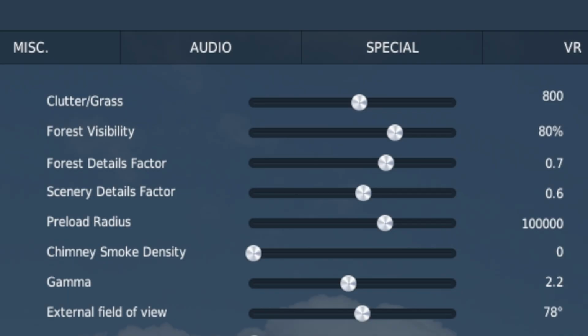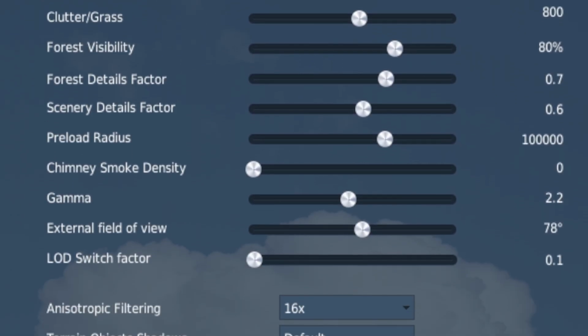Forest visibility, I have that set to 80%. Forest details factor, I have set at 0.7. Scenery detail factor, I have this at 0.6. And the preload radius, I have set at 100,000. Chimney smoke density I have off. It makes no difference to me. And gamma I have set at 2.2.